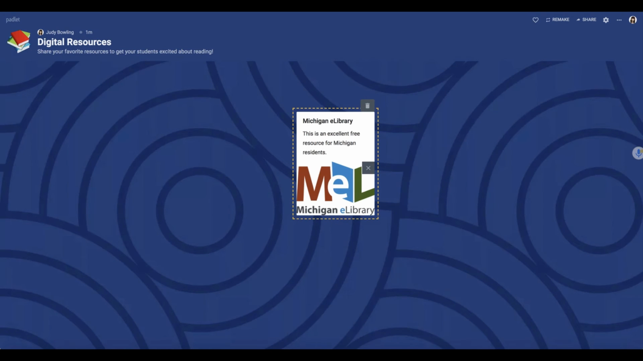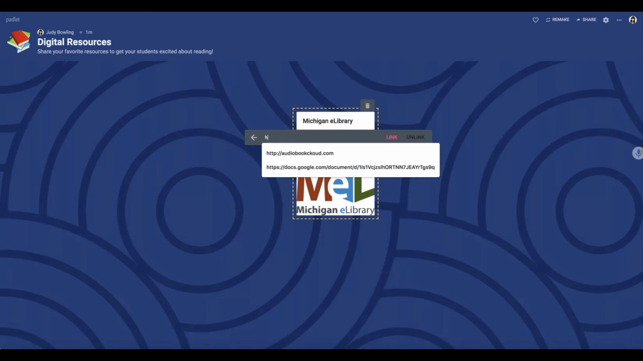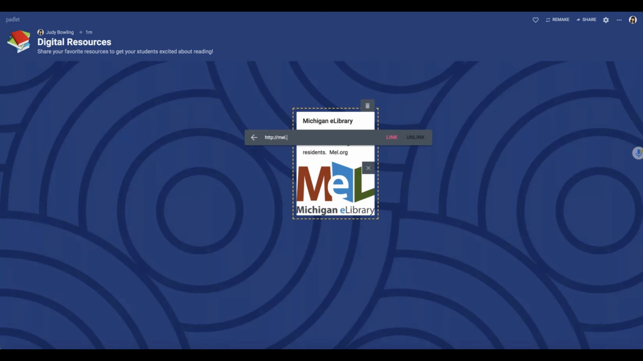And so what I'm going to also do here is I do want to add a link to this though. And so I'm going to just type mel.org, highlight it, which brings me the formatting toolbar that only appears when you've highlighted something. And then I'm going to click on the link here. And at this point is where I am going to add the website. And then I'll click on link, click off, and I now have a post that includes a title, some text, a link, and an image.